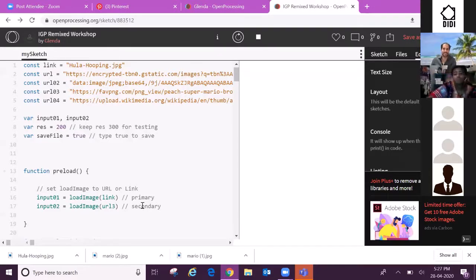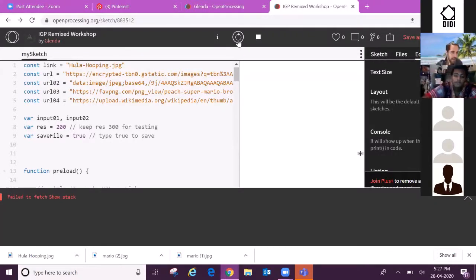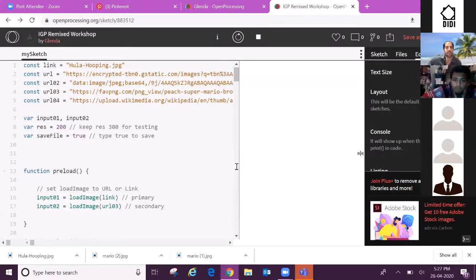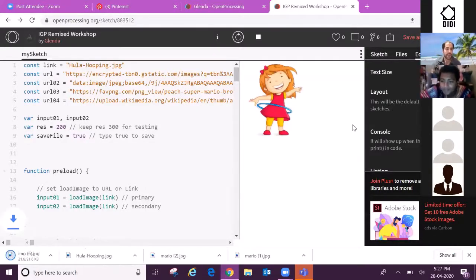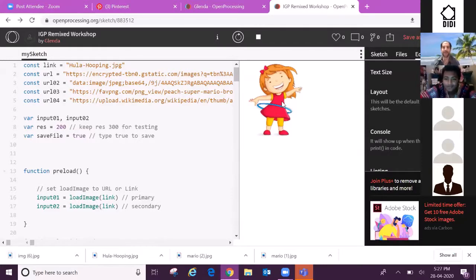Zero 3. Yeah. Okay, try. There might be a problem with that image. Just where it says URL 3, just put link. Okay, press play. Okay, there we go. Okay, so now Glenda, scroll down, and then in algorithm, you can start adding different rules.